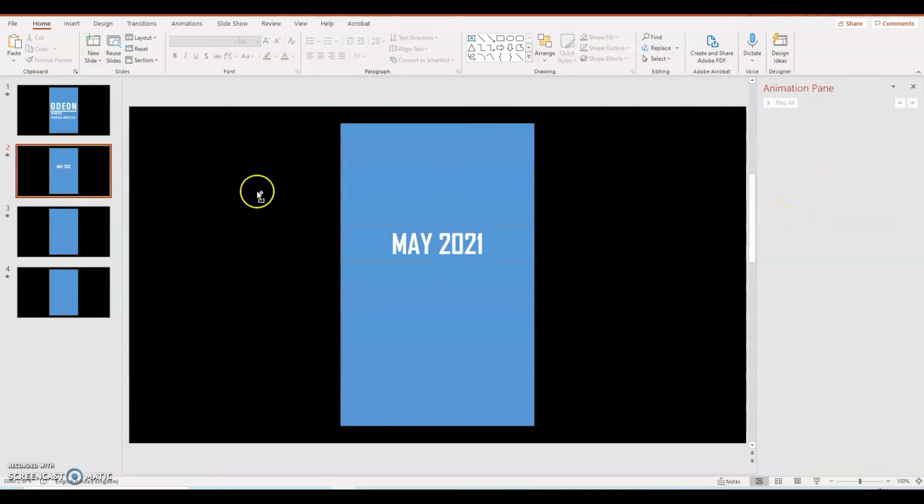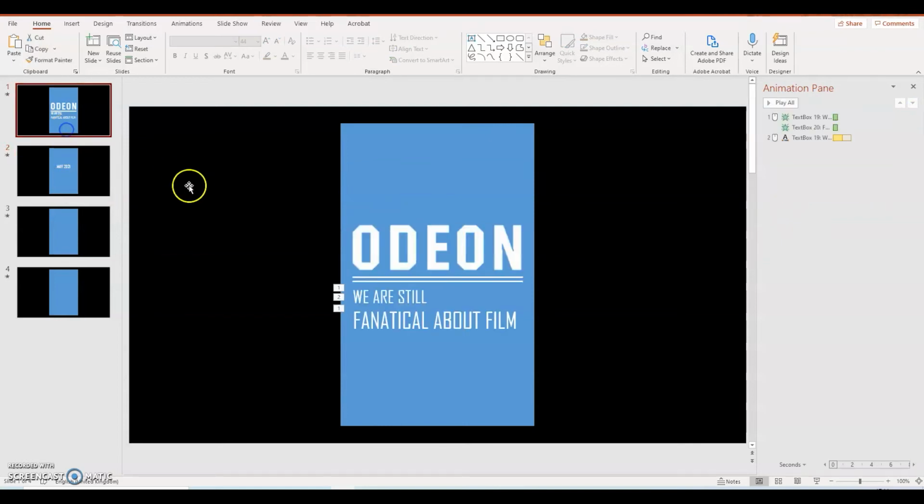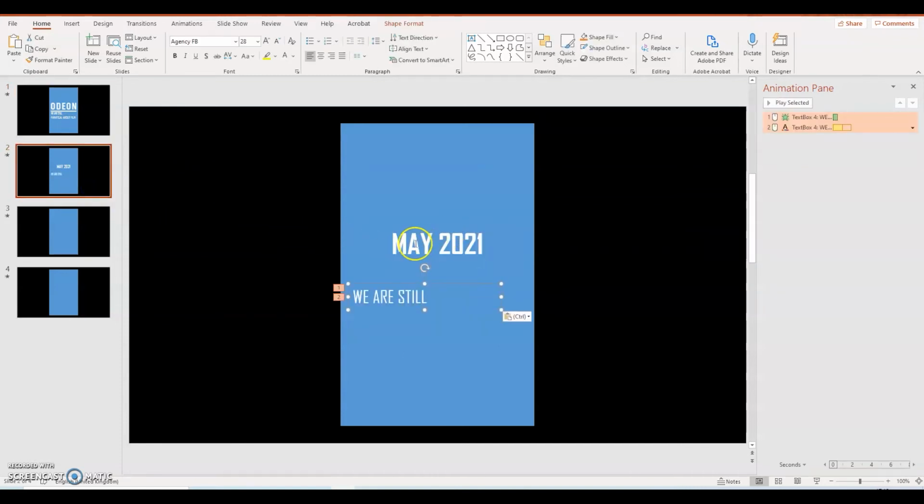I'm then going to do the same again, paste in another text box. So I'll select this one here, the top one. Paste that in place. And this one here is going to be "All cinemas open." Again, I'm going to make the text box fill the shape, and I'm going to centre it. There we are. So "All cinemas open May 2021."